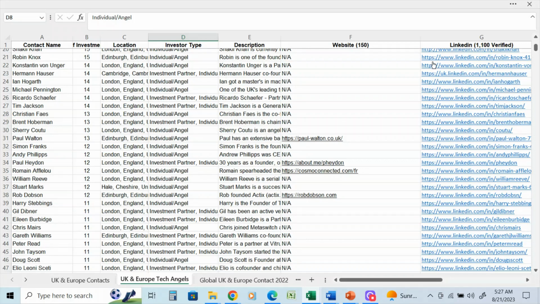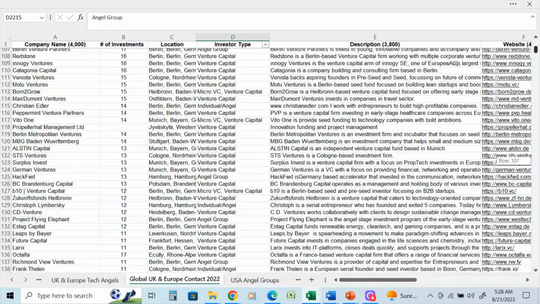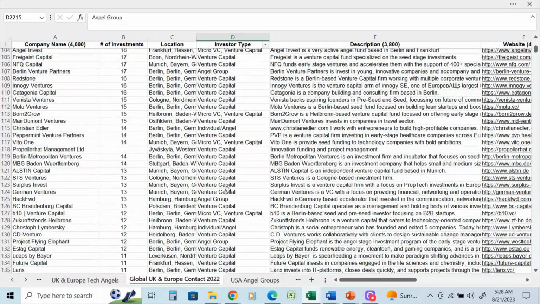So there's a fair bit there. There's 1,100 Global and UK contacts. So this has 4,000 contacts, and you can see here what I've done is I've selected, because they're looking for a small amount, $250,000. You can see you've got venture capital, angel groups.